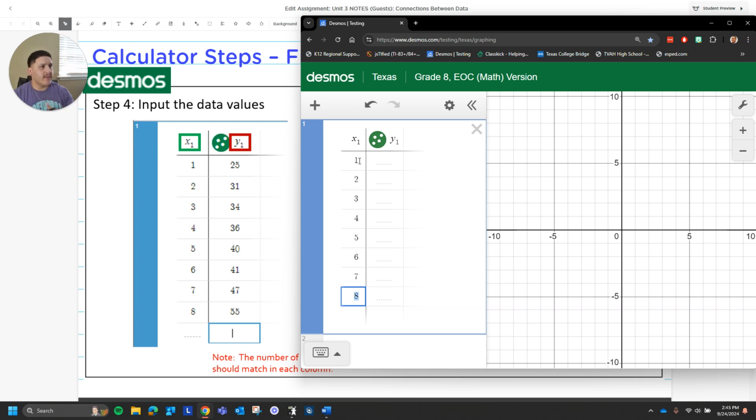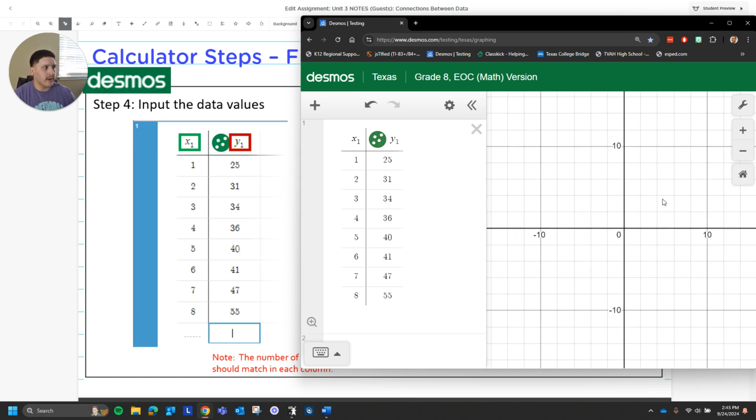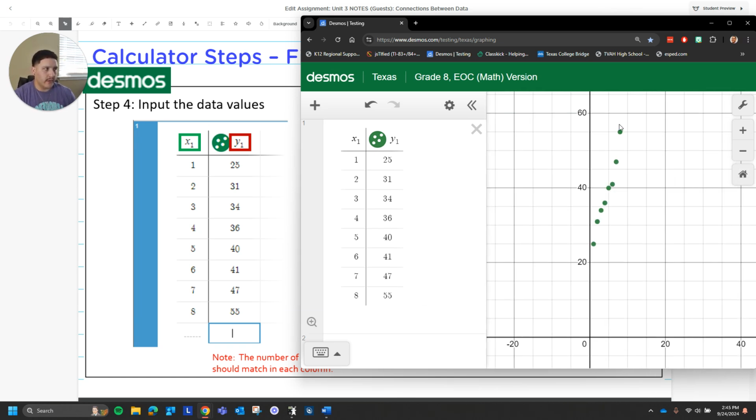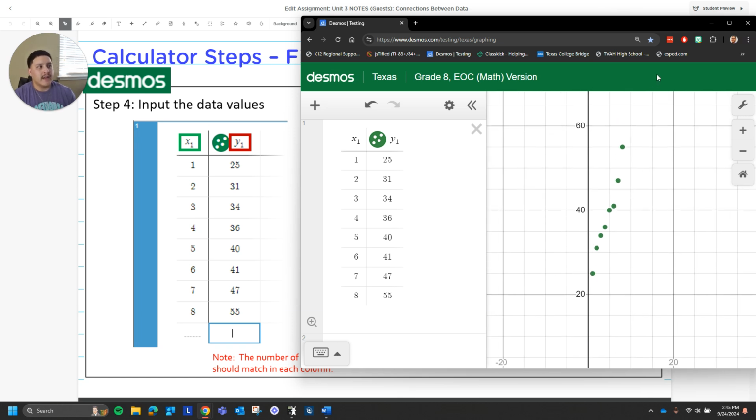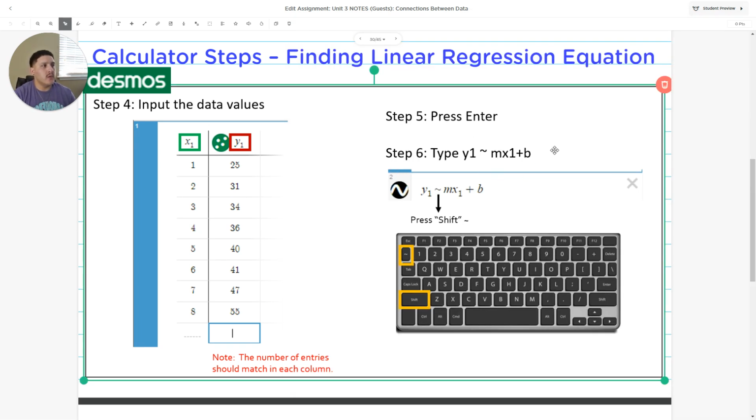And if your X's have a particular predictable pattern, you can just hit enter and it'll autofill it for you. The Y1s don't have that, so we have to enter all of these manually. So 25, 31, 34, 36, 40, 41, 47, and 55. If you want to see what they look like on your graph, you can zoom out and you'll see those dots right there. We're going to create a line of best fit that passes through all of those points as best as possible. Okay?